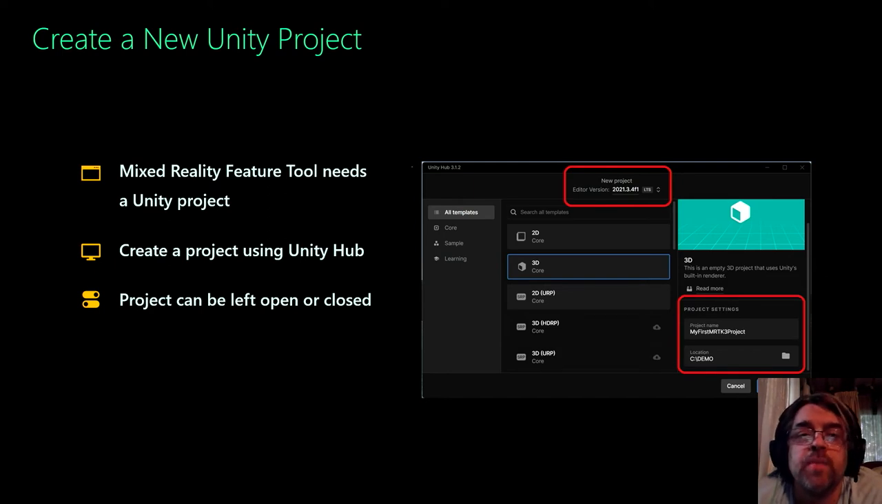In order to target packages that are supported by the version of Unity that you are using, the feature tool requires a project. If you have not yet started your project, you can create a new one using the Unity Hub. Be sure to select either a Unity 2020 or 2021 LTS release or a newer TechBranch version. Once the project has been created, you can either leave it open or close it. The Mixed Reality feature tool does not require Unity to be running or not running.